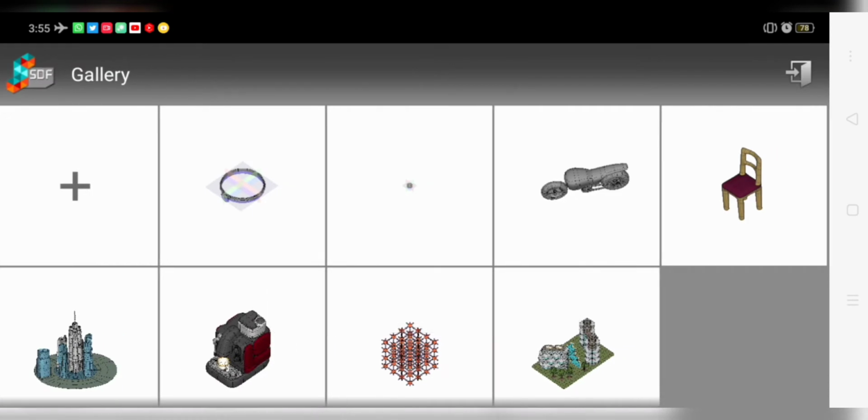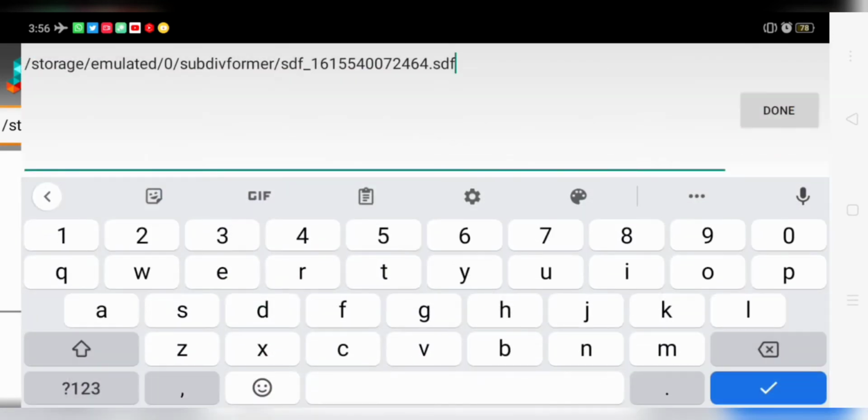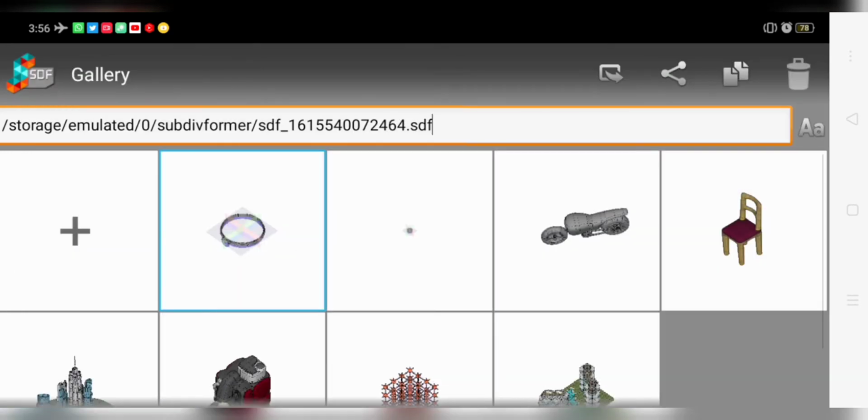So in order to export your model, you have to long press on your model, and you will see on the top section above your models, a window indicating the directory where your model is going to be saved and the name of your model. So we have storage emulated 0 SubDiv Former, then the name of your model, which is SDF underscore whatever name that is, and it ends with a dot SDF suffix at the end, as you can see. I'm not going to change anything there.